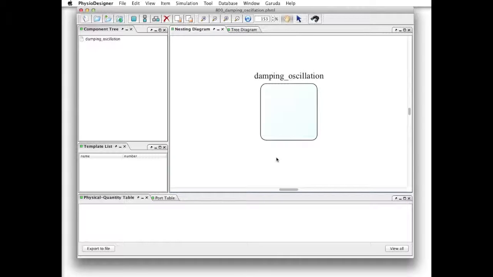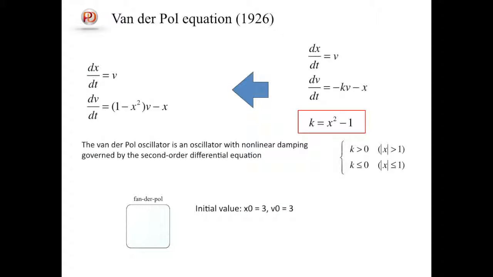Before starting to edit the model, I will explain how we modify the model to create a Van der Waals model. The equations of the damping oscillation are shown at the upper right-hand side of the slide. In the damping oscillator, the parameter k was a constant value, but now we change it as a function of x, that is k is x to the second power minus 1. Hence the Van der Waals model is an oscillator with a nonlinear damping term.